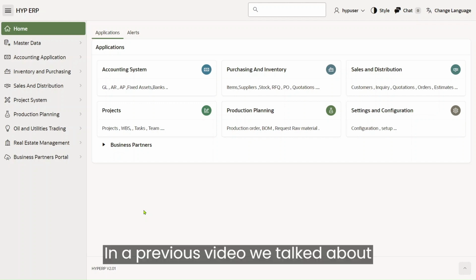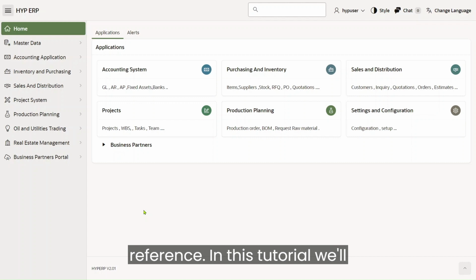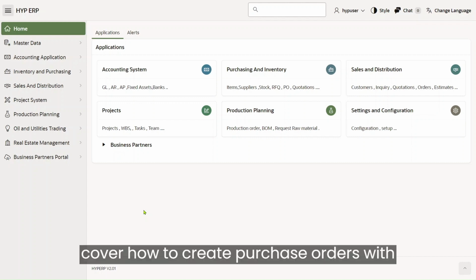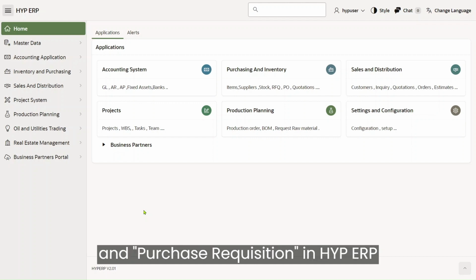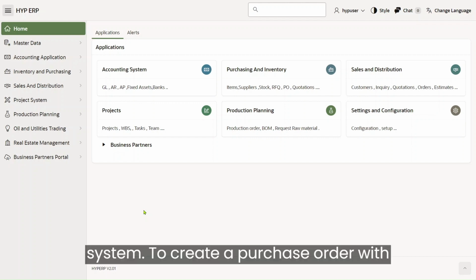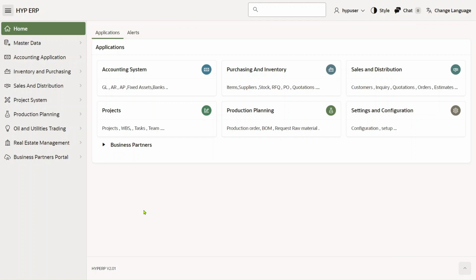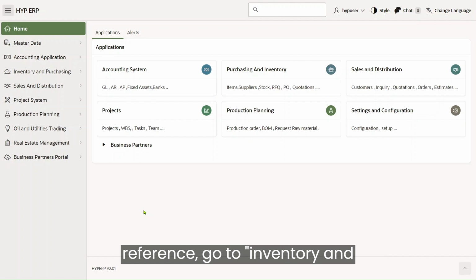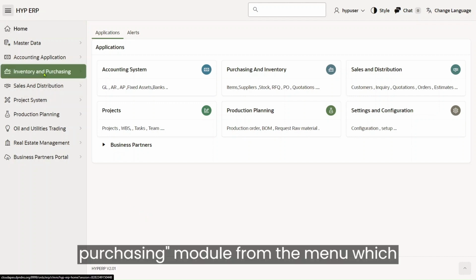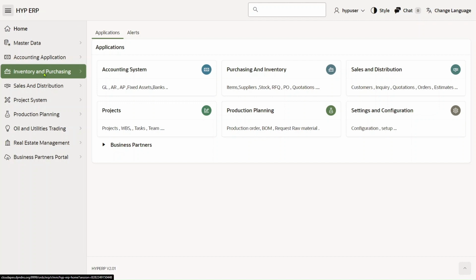In a previous video we talked about creating a purchase order without reference. In this tutorial, we'll cover how to create purchase orders with reference to request for quotation and purchase requisition in HYP ERP system. To create a purchase order with reference, go to Inventory and Purchasing module from the menu which is located on the left.